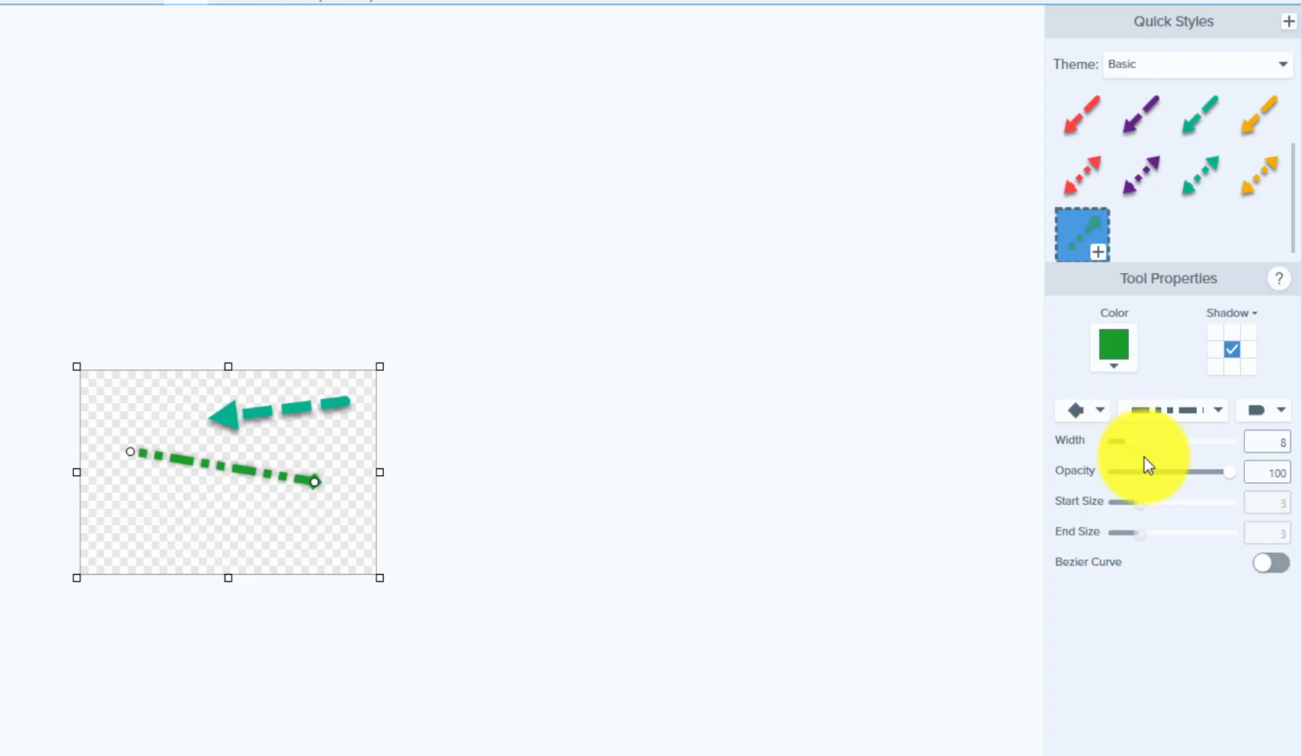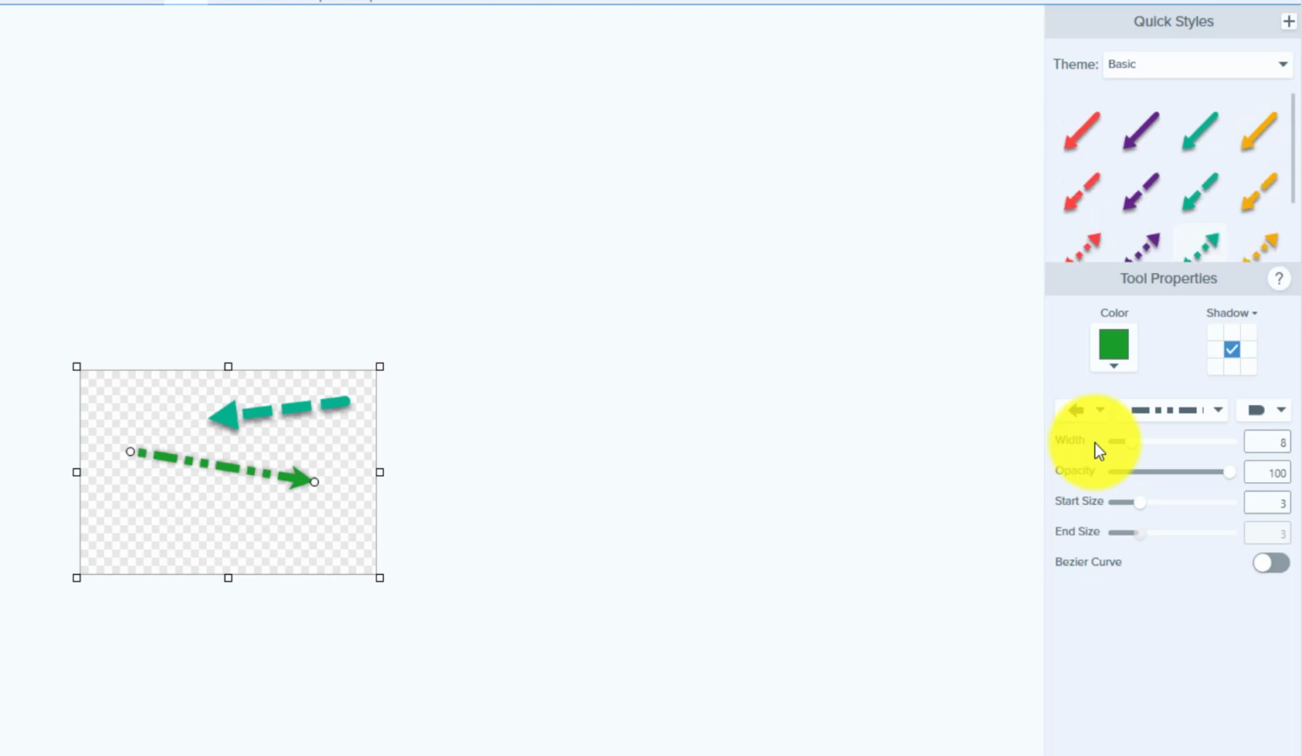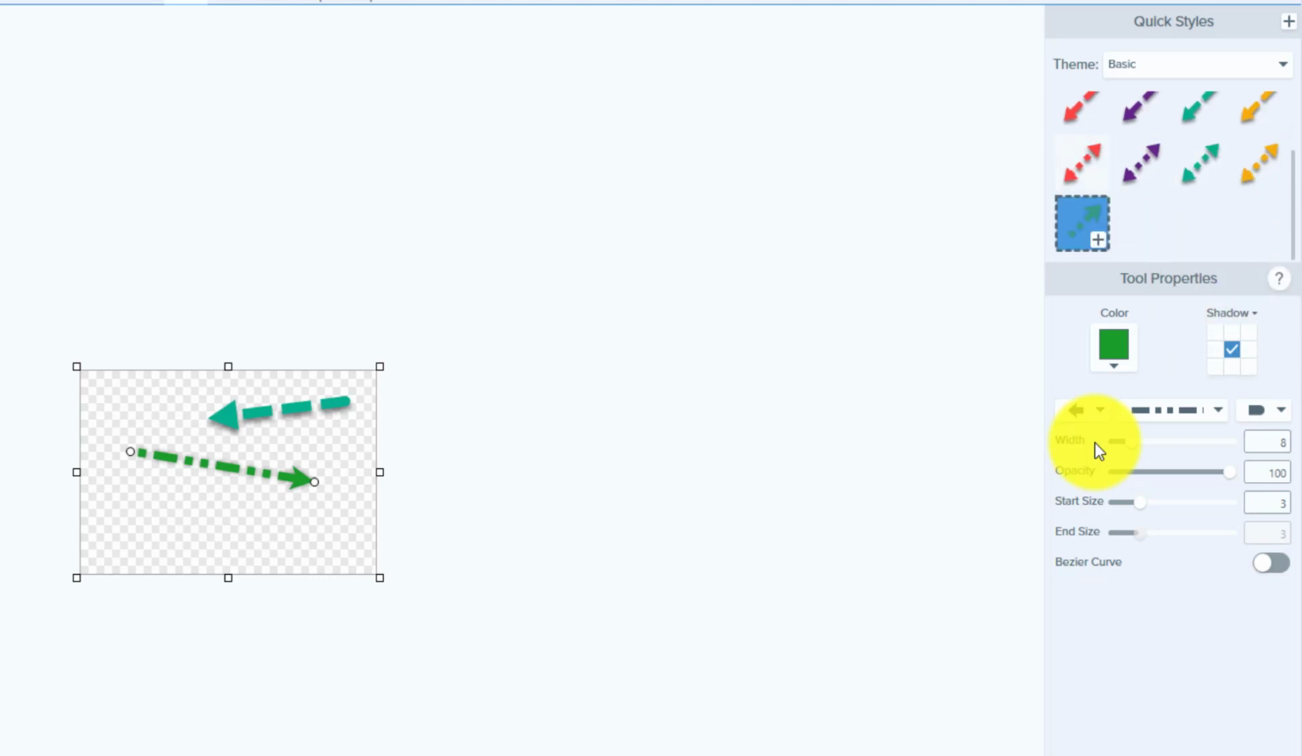If I make an arrow that I like and I want to keep for future use, you'll notice that the new arrow that you're designing appears near the bottom of the quick style list with this plus sign in the lower right corner. Clicking this plus sign will make it permanent so that you can toggle to it easily for future use.